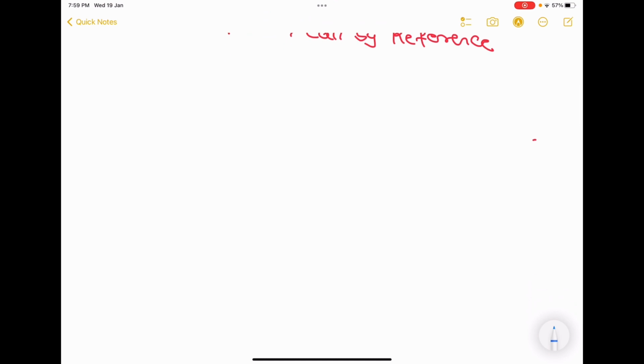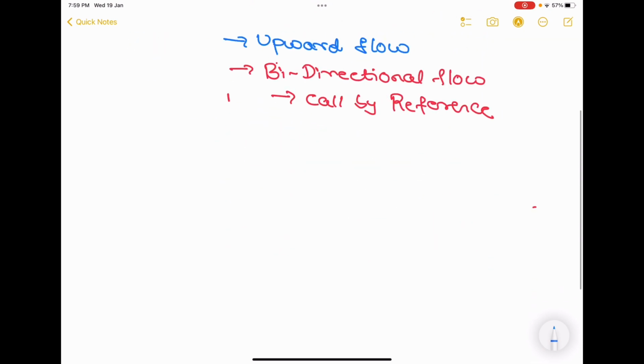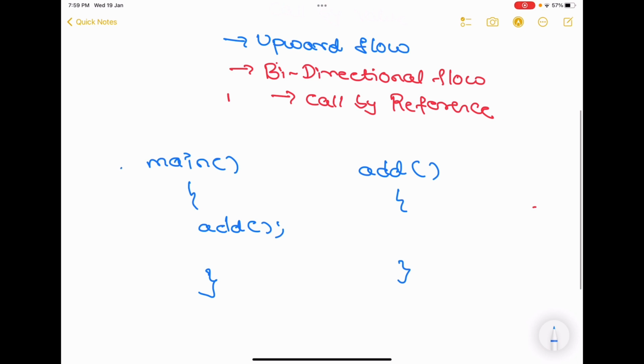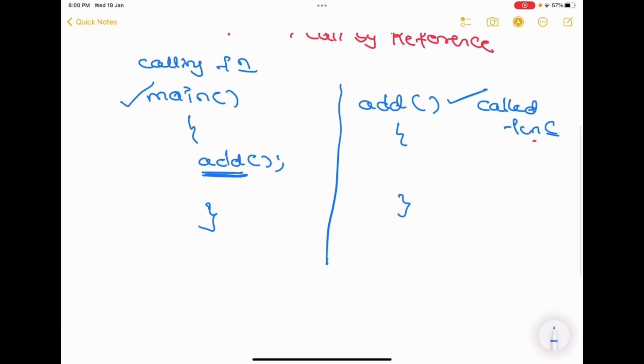So now let's start. First one is, what is inter-function communication? See here, assume I have a function, my first function, it may be main or any function, and I have a second function. When I call this function add, this becomes my calling function, this becomes my called function. The function which calls another function is called the calling function, and a function that is called by another function is called the called function. There is nothing big in this, no rocket science, common sense, you can understand this.